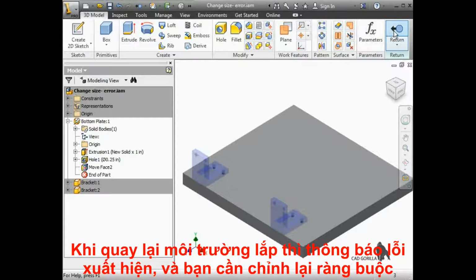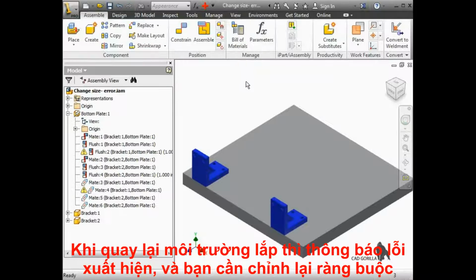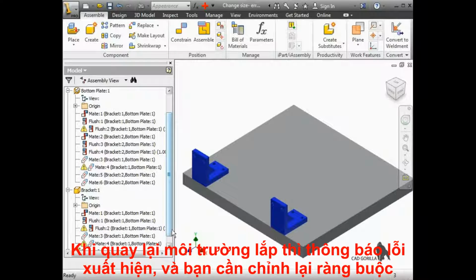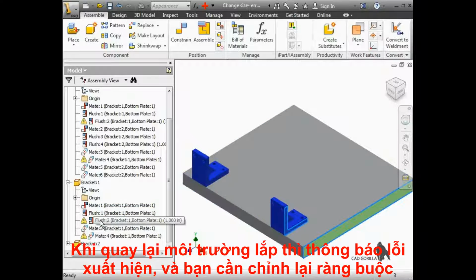When I return to the assembly, the warning dialog displays because moving the face caused a constraint error. I'll click Accept so we can look into the cause. First, I'll expand the bracket so we don't have to look at other constraints. When I move the cursor over the constraints, I can see the faces of the bracket are constrained to the faces of the plate, and the bracket holes are aligned with the holes in the plate.